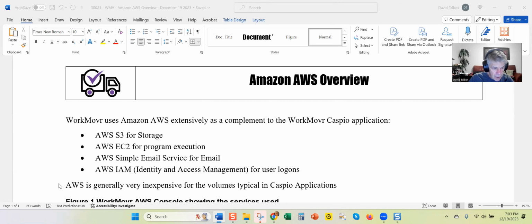Part of our reasoning here is that AWS is generally very inexpensive. Our WorkMover bill for AWS is usually only about $200 and something a month. And we have one client with 60, 70,000 images in AWS, and I think they pay only about $30 a month. So AWS is very inexpensive, and it's usually free for the first year anyway. So certainly a really useful program.